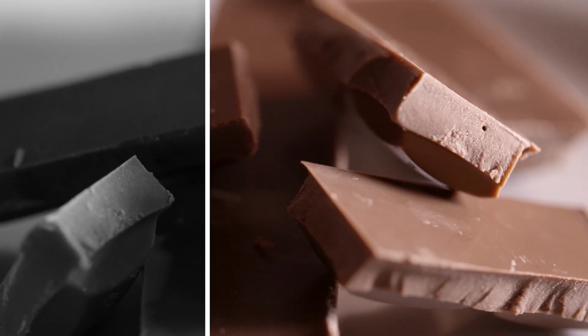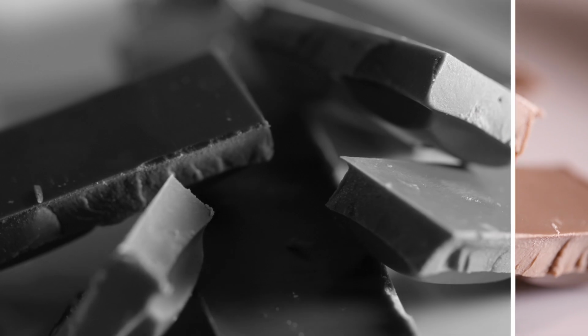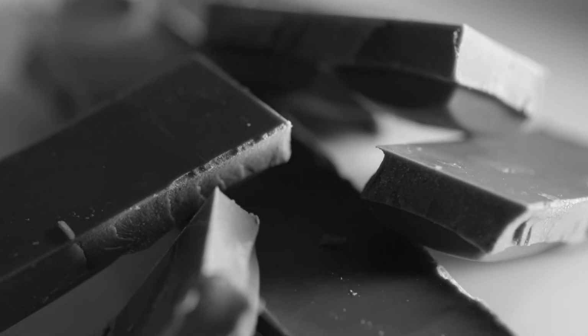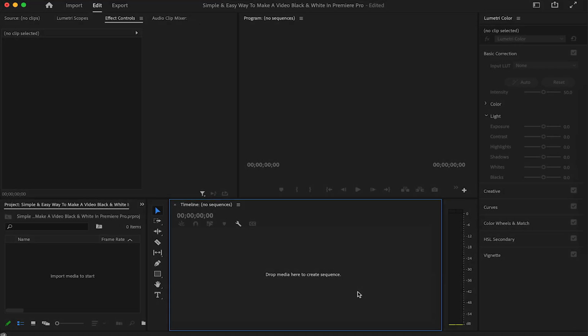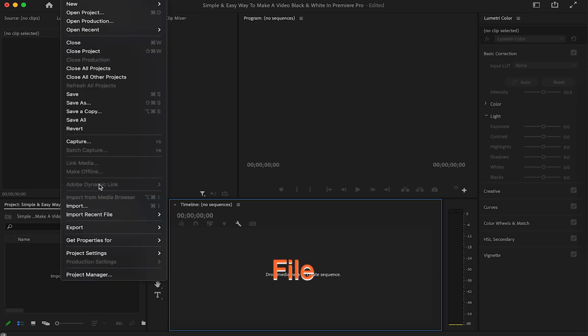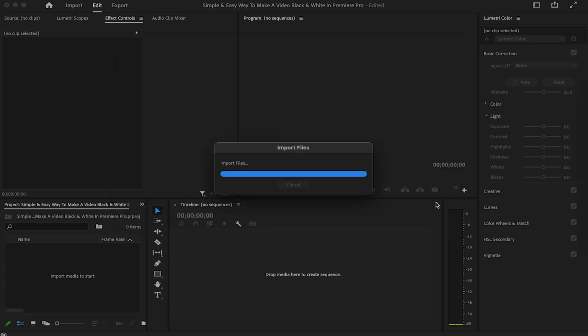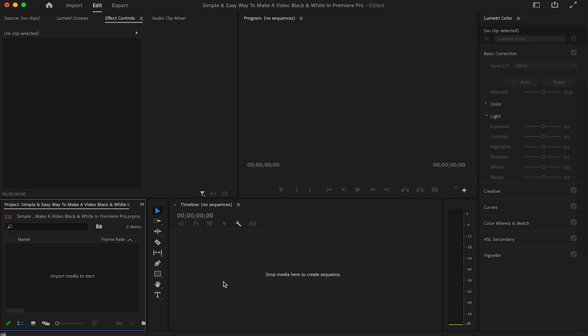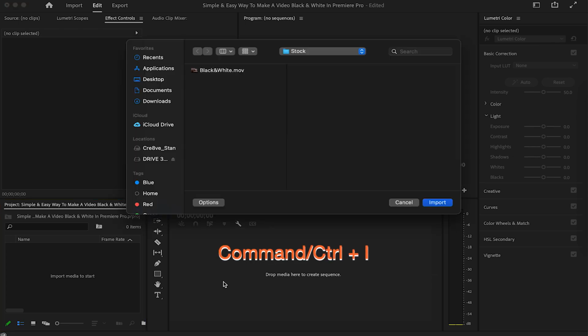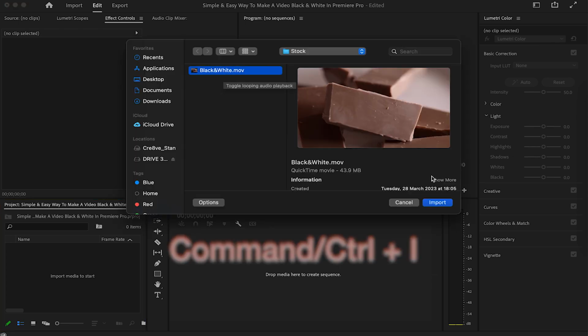In today's video, I'm going to show you a simple and easy way to make your videos black and white in Premiere Pro. First, open Premiere Pro and import your video into the project panel. You can do this by clicking on File and then Import. You can also use the shortcut key, Command or Control-I, and you'll get this window for you to import.